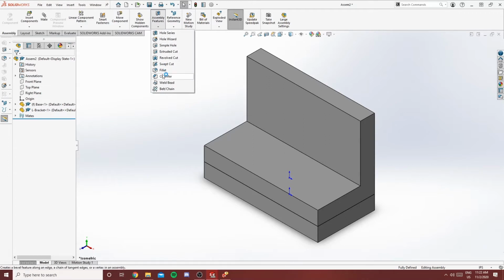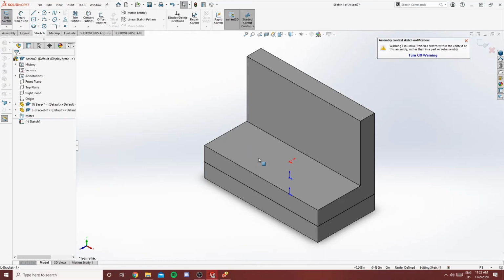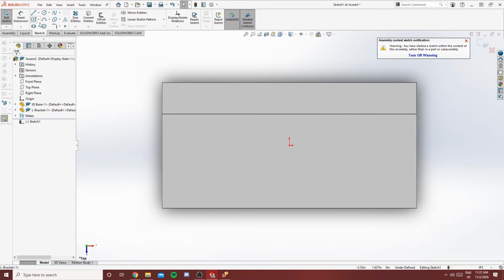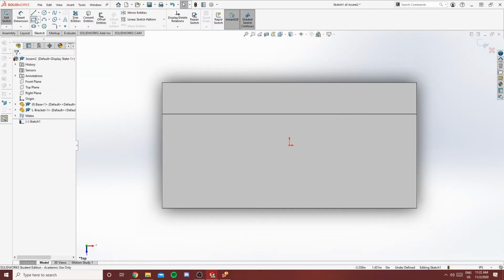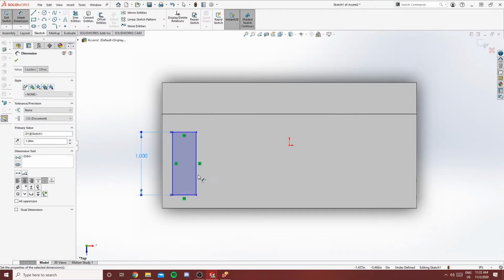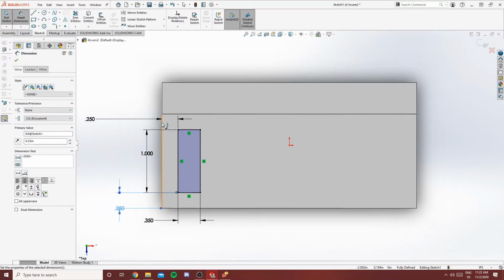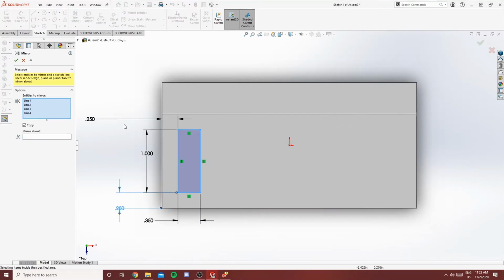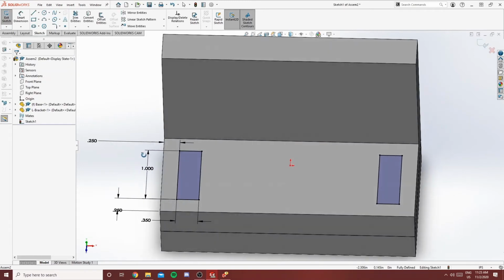So as you can see, there's many of the features that you would normally see in a part. I'm going to go ahead and start with a sketch. So I'm going to choose the sketch tab, create a sketch on this face, and we're going to just create a couple rectangles. And check.